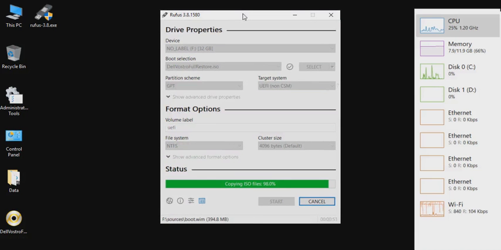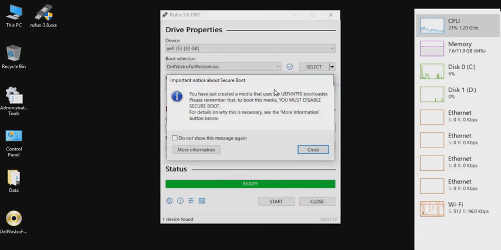When that application finishes this process, you can plug your USB into any desktop device which is using a UEFI system, so you will not need to select UEFI from the BIOS. You only have to plug that USB into your device and boot it. You have just created a media that uses a UEFI native bootloader.